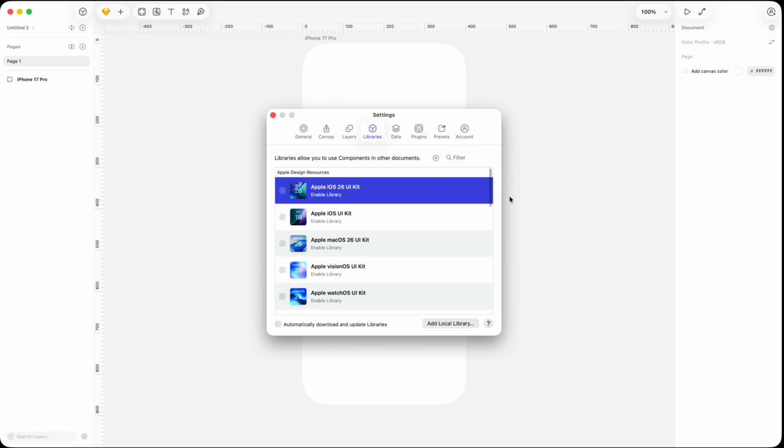If you're a Sketch user, finding our libraries is really easy. You just go to the settings for Sketch and go over to the library pane, which I have selected here, and you'll see all of the platform UI libraries that we provide. Loading one is as simple as just checking a checkbox.